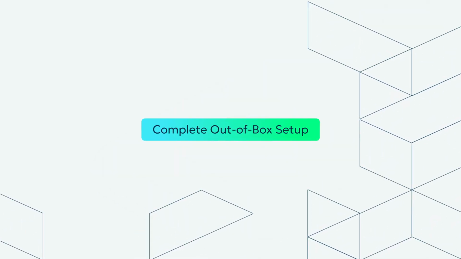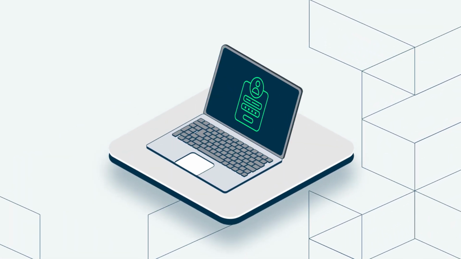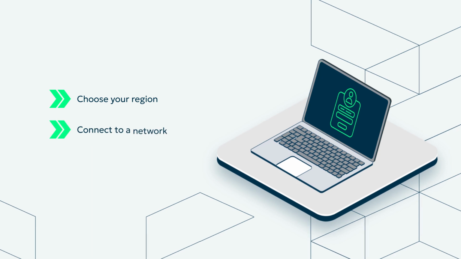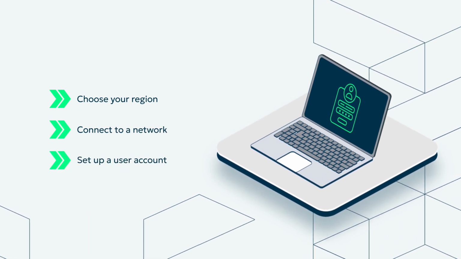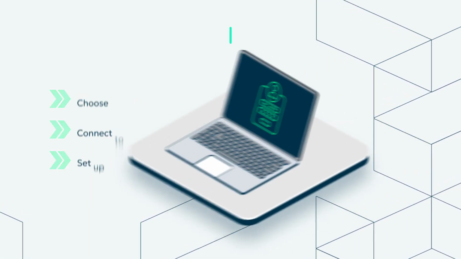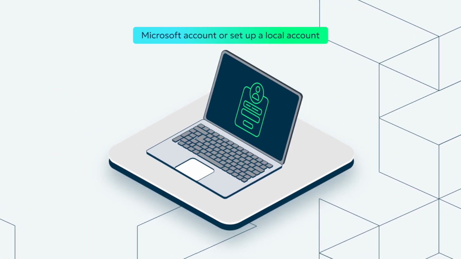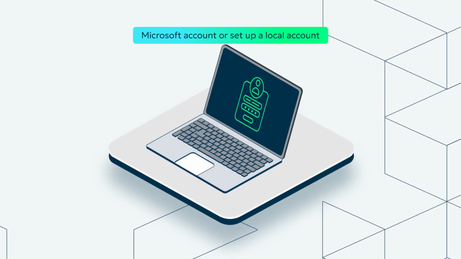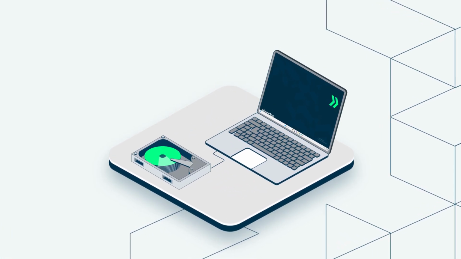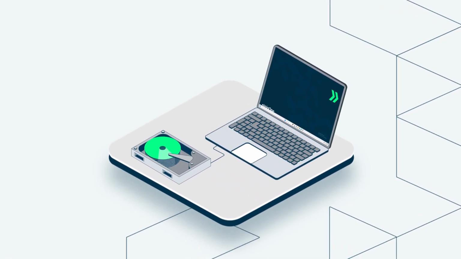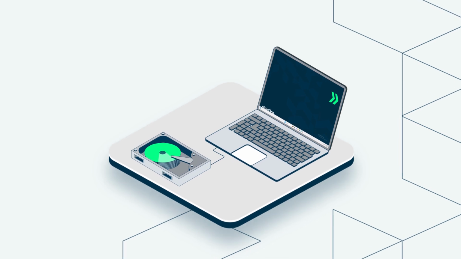Step 7. Complete out-of-box setup. Once installation finishes, follow the prompts to choose your region, connect to a network, and set up a user account. You can sign in with a Microsoft account or set up a local account depending on your environment. When you reach the desktop, start reinstalling applications and restoring user data from your backups.